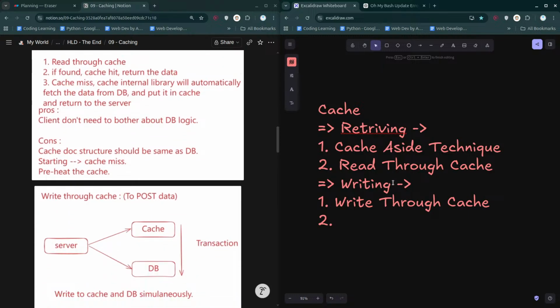The con is only that you are handling two things at the same time, handling the cache and the database. Hence, it's going to be a time-consuming process. Also, the cache document structure should be the same as the database. In this particular case you cannot really change the database structure, because the cache is handling the DB call and all. And then you will have to preheat, and in the starting there's going to be cache misses, and apart from this, it's going to take time.